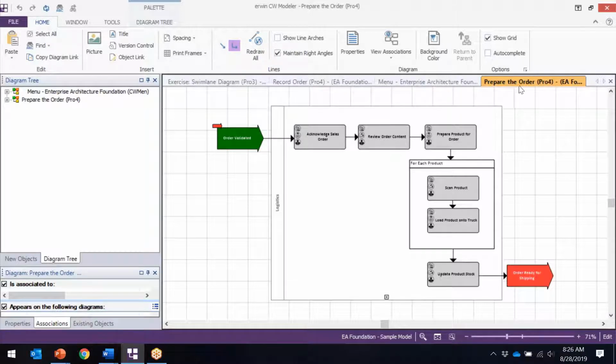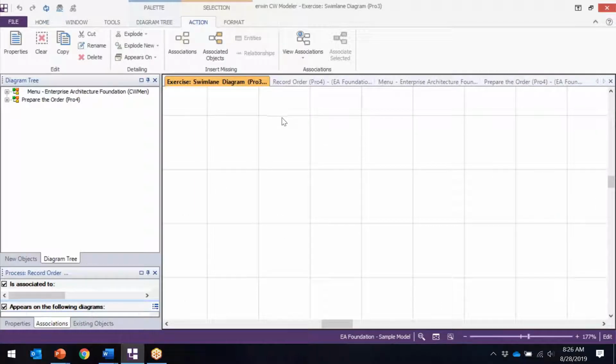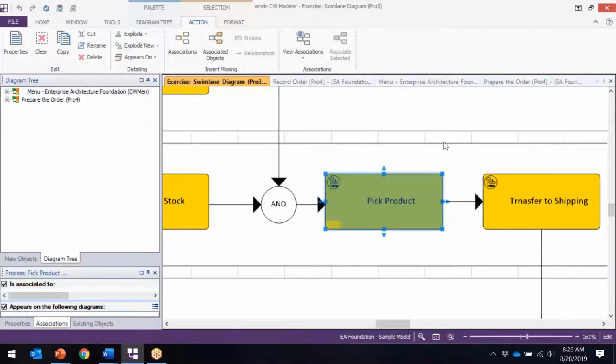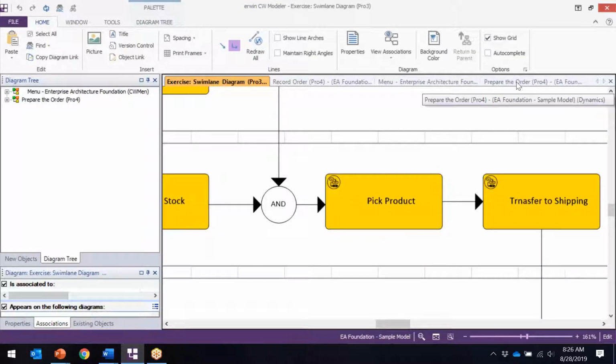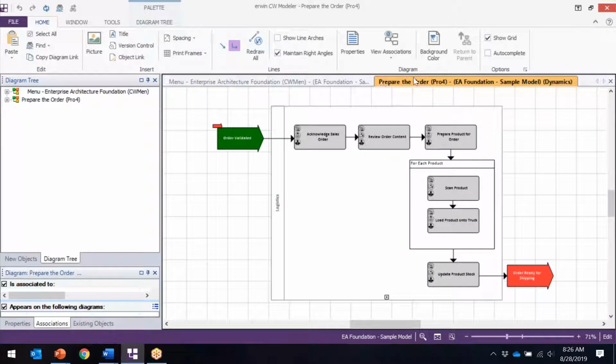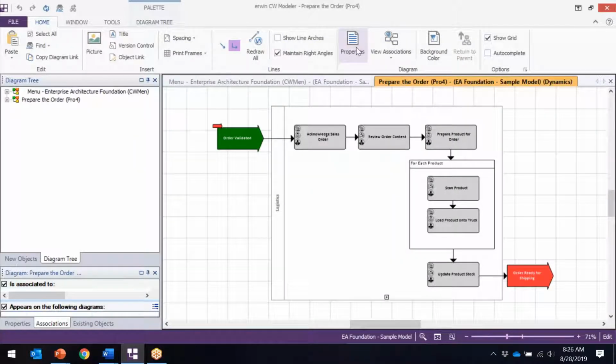Prepare the order, just to remind us, is the diagram that looks like this. One thing we can do is attach prepare the order to a process that's on the swim lane diagram. As a reminder, the swim lane diagram looks like this. One of the processes on here is called pick product. So we'll attach prepare the order to pick product. This will have a plus in a moment when we are done. So let's go ahead and go to that child diagram and go to the properties. You can access the properties by doing a right click on the white space, or you can always click on properties from the home menu.